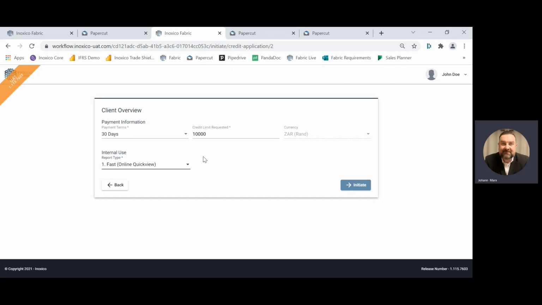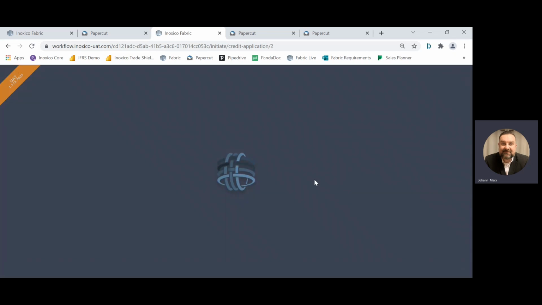We'll always have on-file information which you can base your decision on, but should you need more information, you can typically request that. And that would also be as a result of a recommendation from your decision engine. But you can see here in this instance, if we select 10,000 Rand, we as a company are happy to look at the on-file information. So that's all we're going to do.